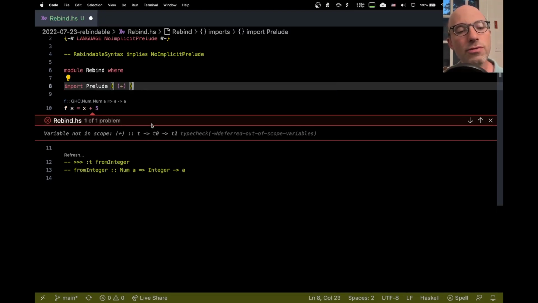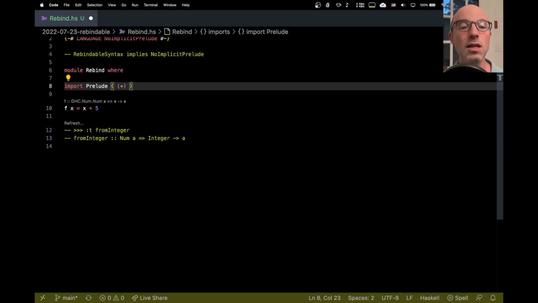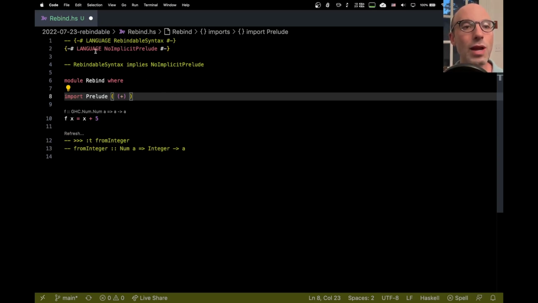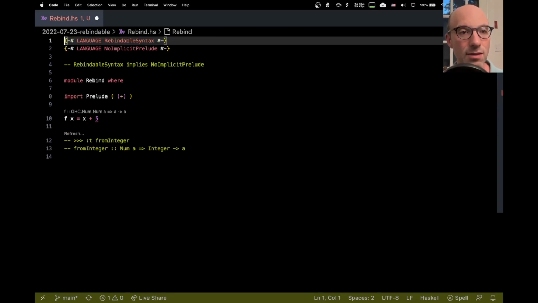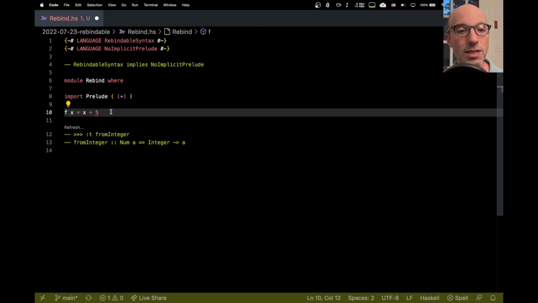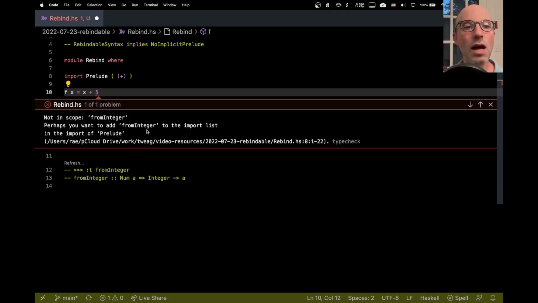So we see here in the inferred type, instead of just saying Num a, it says GHC.Num.Num a, and that's because Num isn't in scope. So we need to give a fully qualified name for Num so that we know where it really comes from. But we don't have any errors. This is still a valid Haskell program. So now let's turn on rebindable syntax again.